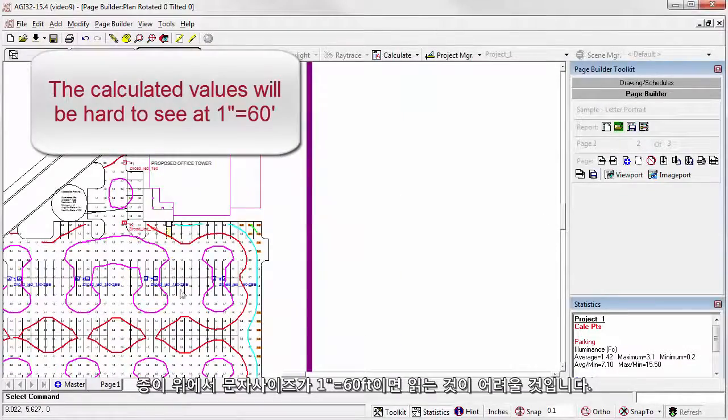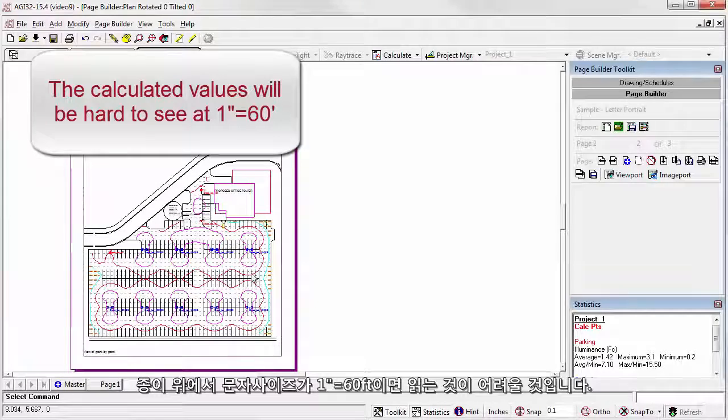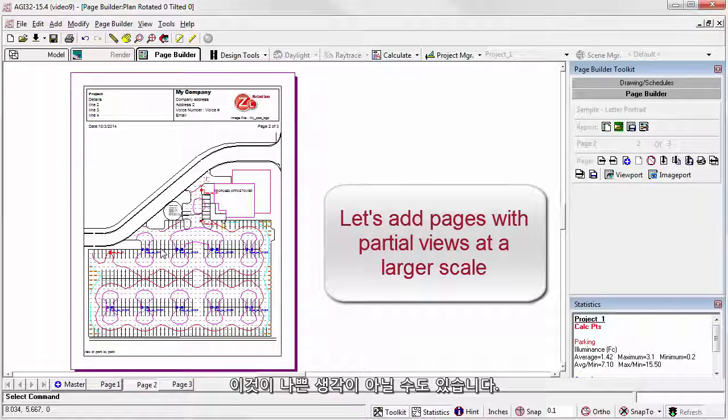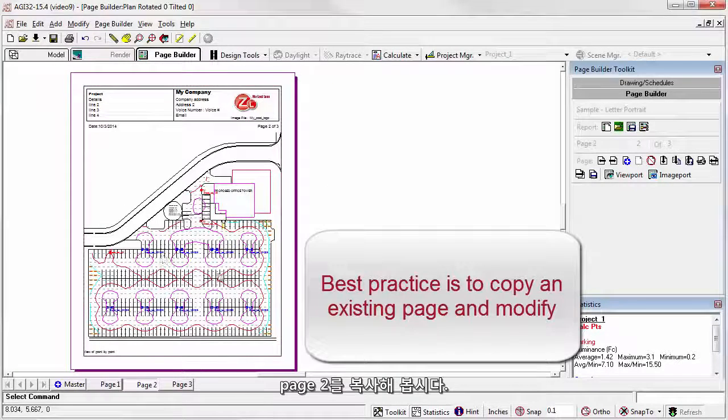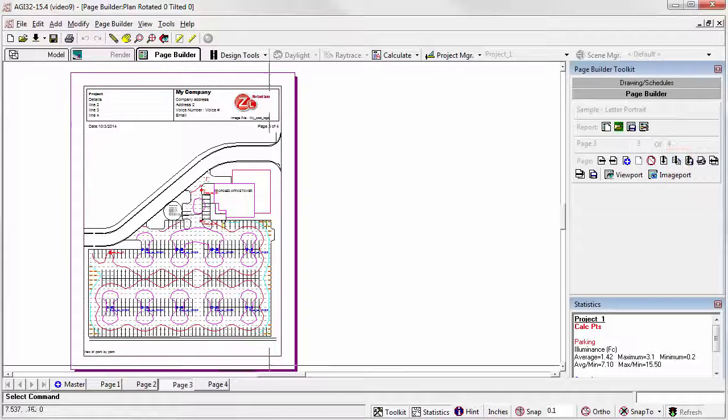It's going to be difficult to read the points at 1 inch equals 60 feet on a letter-sized piece of paper. We can spread the point-by-point output over multiple pages to get a better look. This might not be a bad idea. Let's copy page 2. We'll click on the Insert a Copy of Current Page command in the Page Builder toolkit. Notice we're now at page 3.